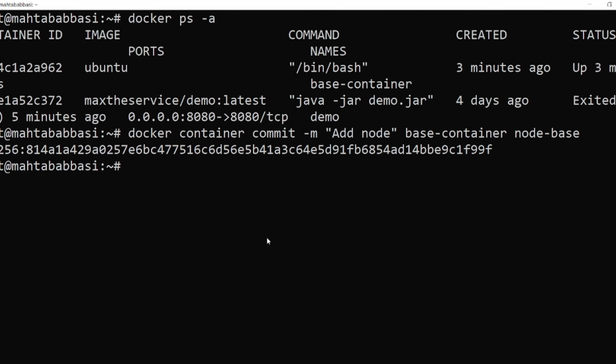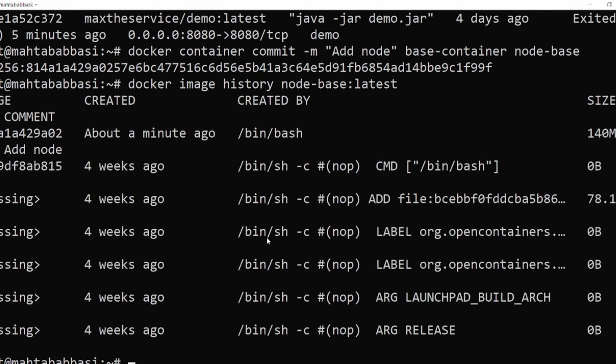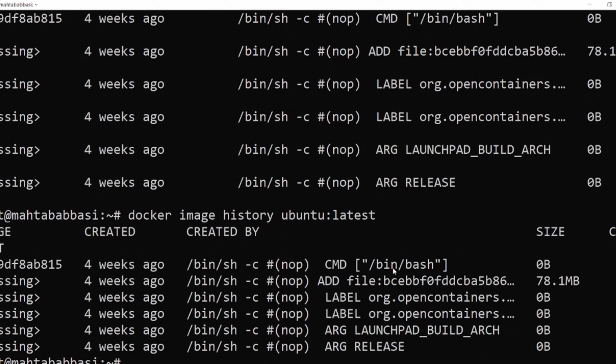So now to check whether I can see these changes as a layer or not, I will run docker image history of node base. Great. Here you can see we added another layer into this image node base. If you check the history of Ubuntu, you will see we have not added it there.